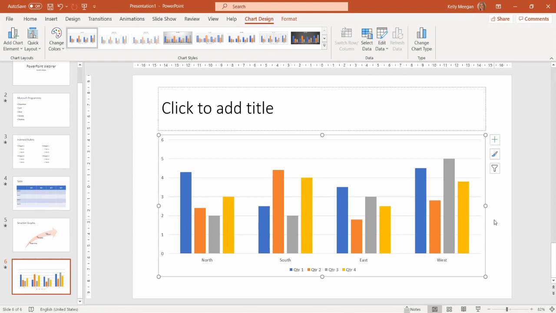But that's my chart created, and it's very, very easy, as you can see, to create the chart and to edit the chart.